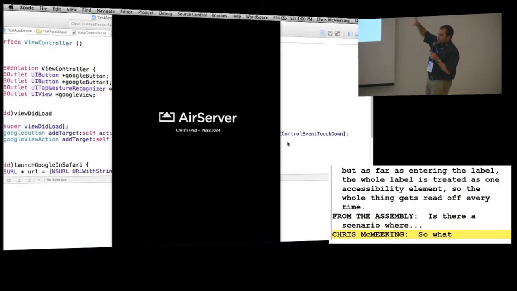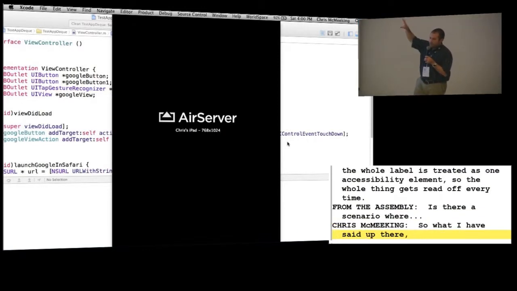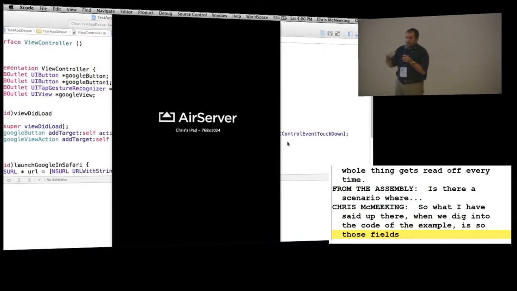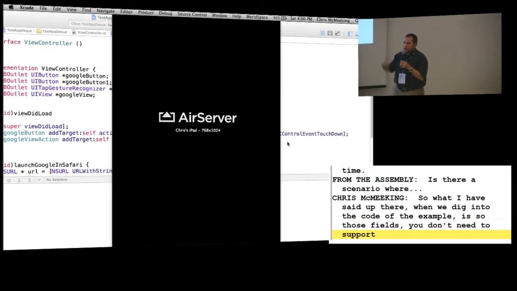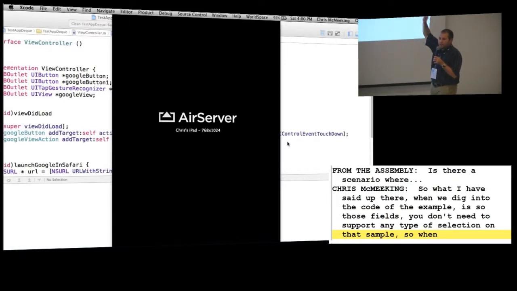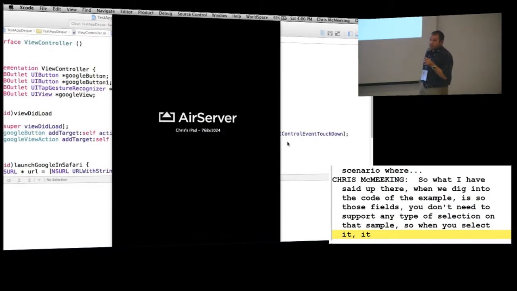What I have set up there, when we dig into the code of the example, is that for those fields, you don't need to support any type of selection on that example, right? So what I did is I overrode the on select listener, and when you select it, it executes the button's action, right?